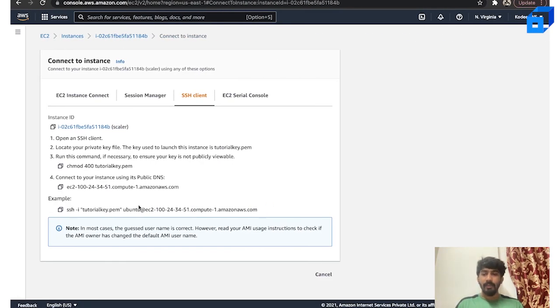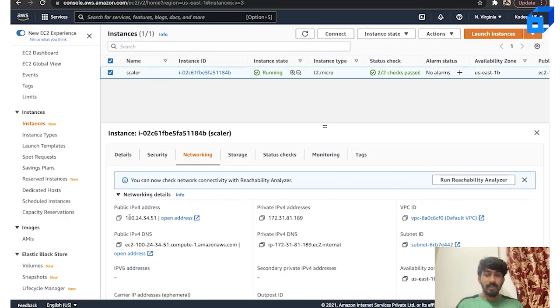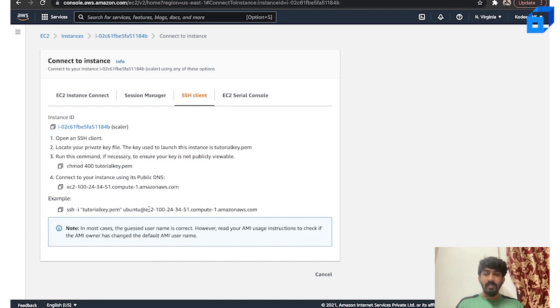As I told you, this is the DNS name. If I go to the instance, alright, this is the IP address. We can use the IP address, or we can use the DNS name. What that means is, instead of this, you can provide the IP address. But you can still go with the DNS name. So I'm not going to change it. I'm just going to copy it.